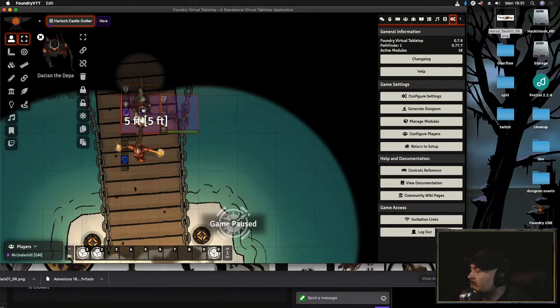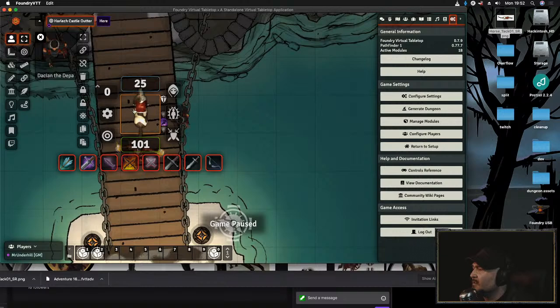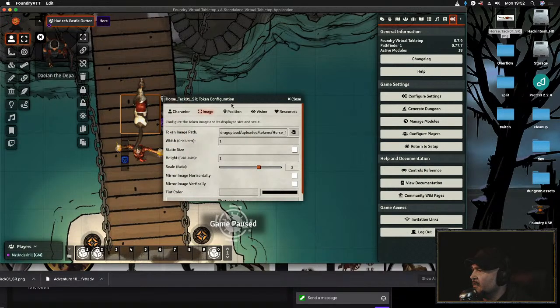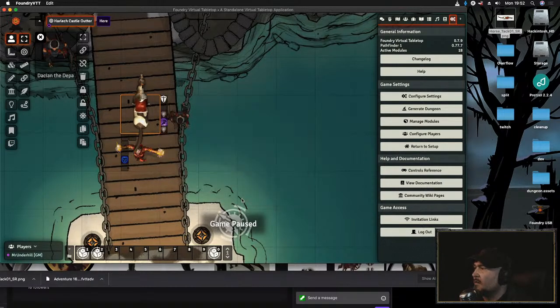So let's, why can't I? Oh, that's weird. Well, either way, I still kind of want to get the scale right on this. And I realize that has no bearing on anything, but it just doesn't look right. Okay. That scale looks a little better.